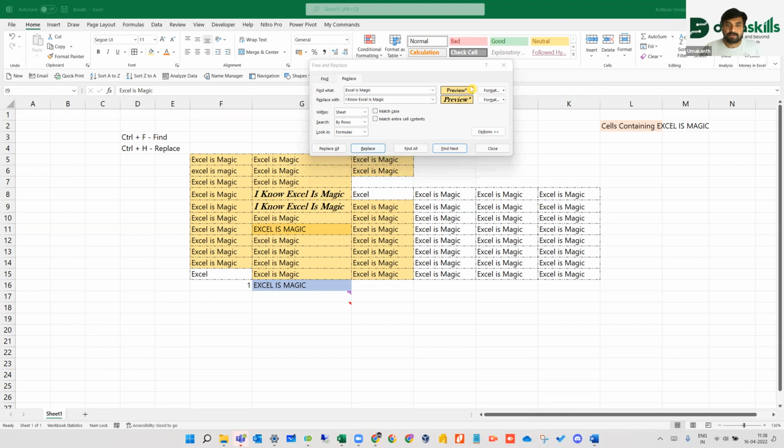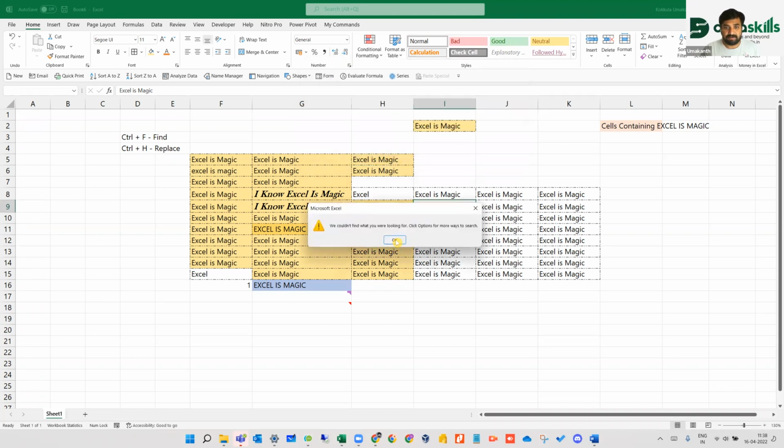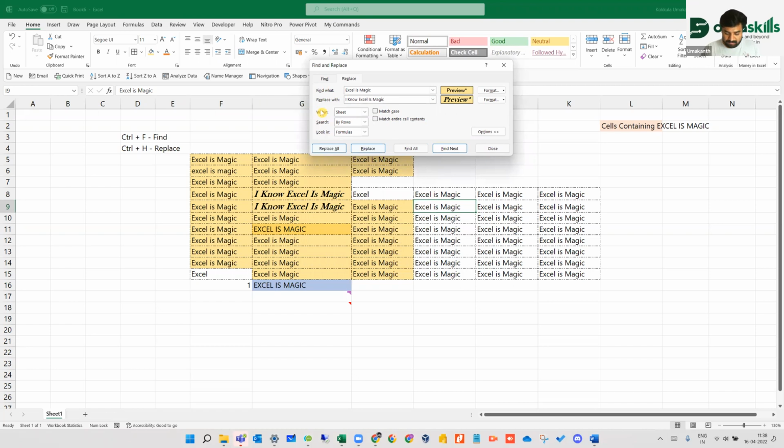All right. So replacing is also the same concept as finding. It is very self-explanatory. Just try this out. Instead of Find All, you can also Replace All. That's it. Once you find something, right?